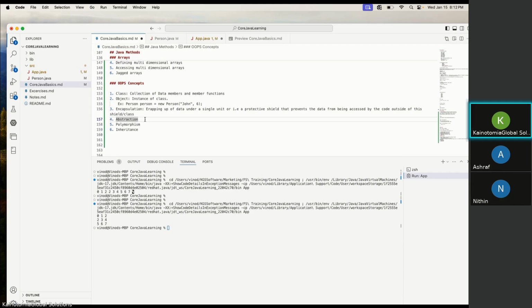Abstraction is wrapping up of data and data members together and access. That is called the abstraction. So abstraction will simply hide the details of the implementation.